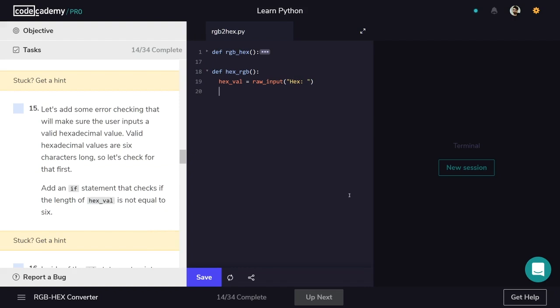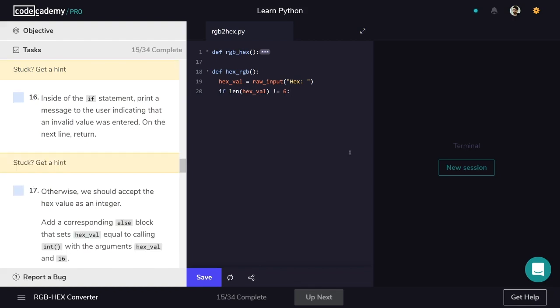Because we're converting to RGB, we need exactly 24 bits in our hex value. That's 8 bits per color. A hex value stores 4 bits per digit, so our hex value needs to be exactly 6 digits long. We can handle one possible invalid input by using an if statement to check if the user's inputted value is not 6 characters. So we'll check if the length of hexval is not exactly 6. Inside the if block, we'll print a message indicating that an invalid value was entered, then return, just like we did in task 5. So I'll go ahead and print invalid value, and then I'll use return.